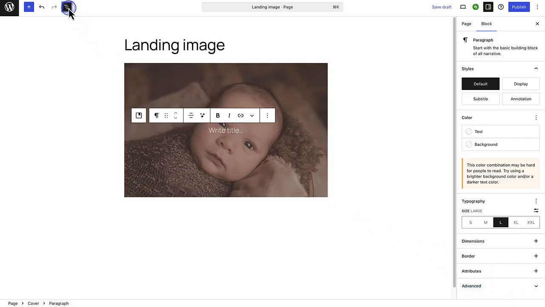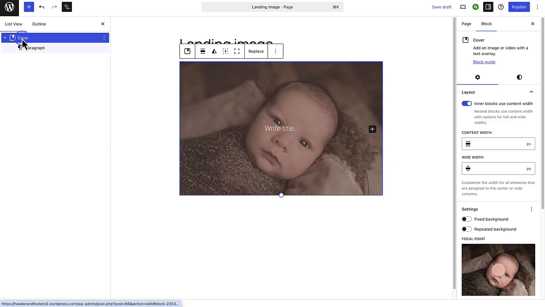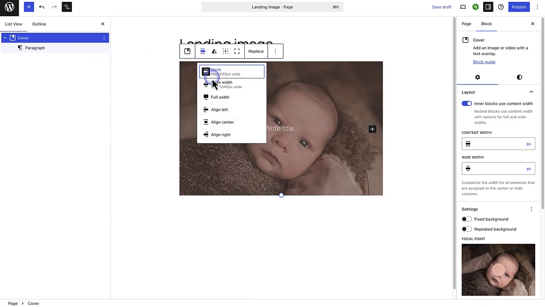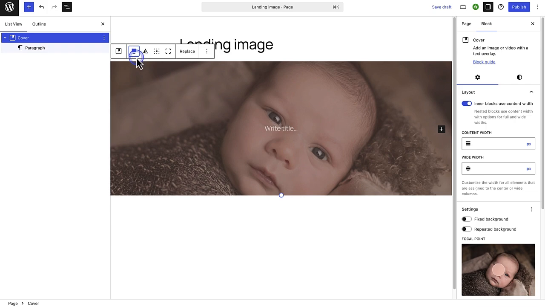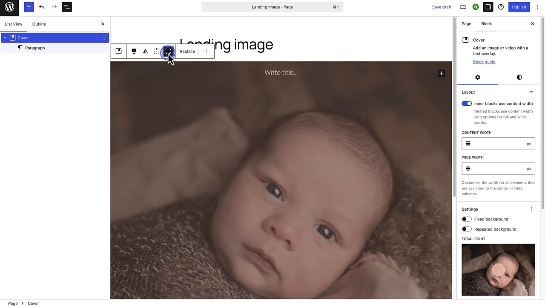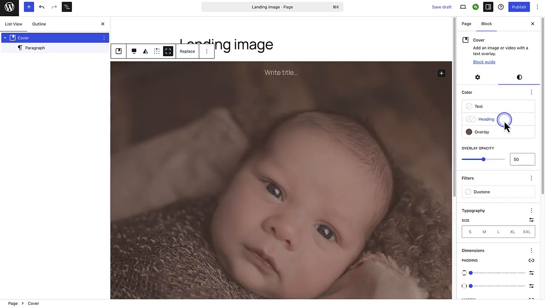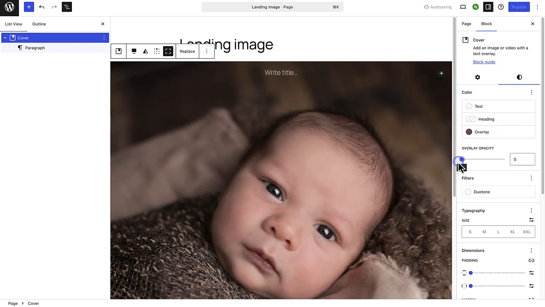then we can open the list view, make sure we select the cover block, and use the block toolbar to change the alignment to full width, change the position of the text to top middle, and also toggle to full height. Then we can make our way to styles on the right, and in this case we are going to remove the overlay opacity and change it to 0.